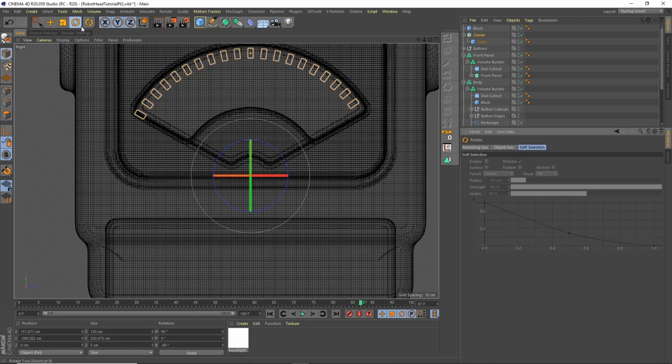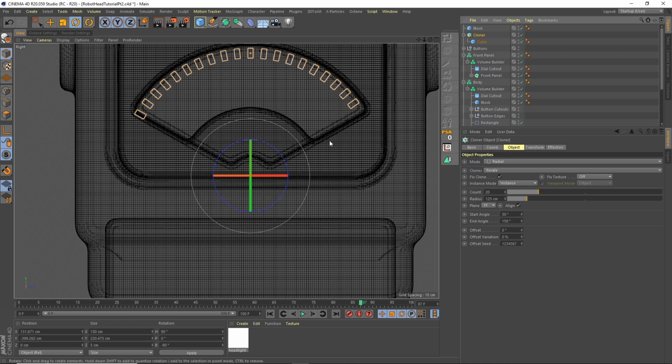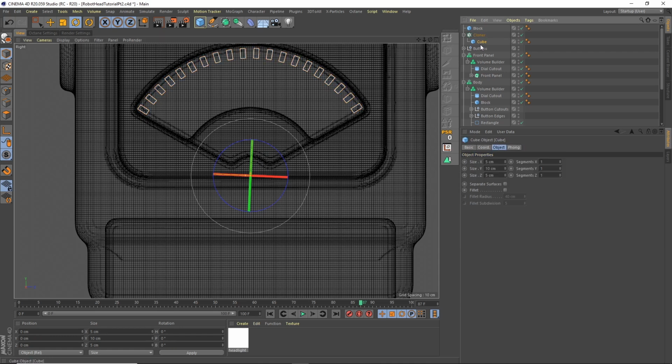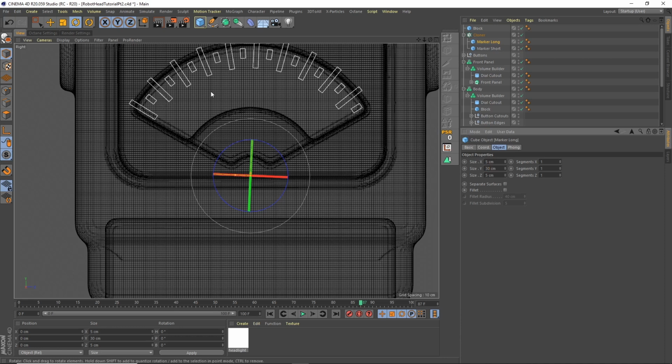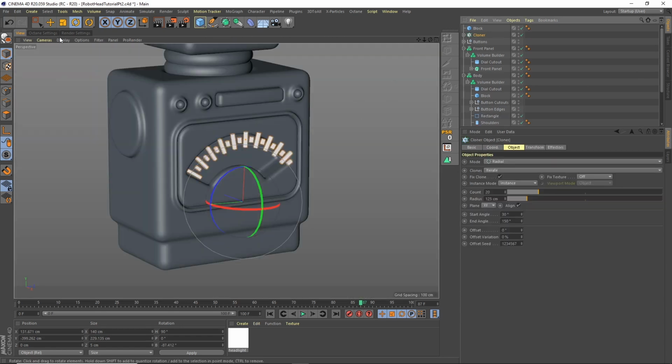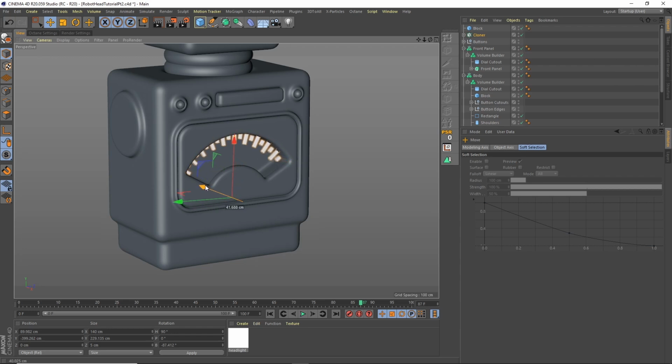Okay, it's not quite right in the angle, so let's just do a little shift, and then our cube, we'll call this marker short, and those kind of dials have long and short markers, so let's call this one marker long, and let's make this one 30 in length. And you see it duplicates, because we've got two different sizes, it just iterates between the two.